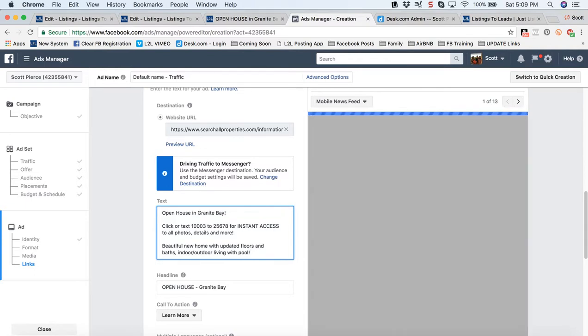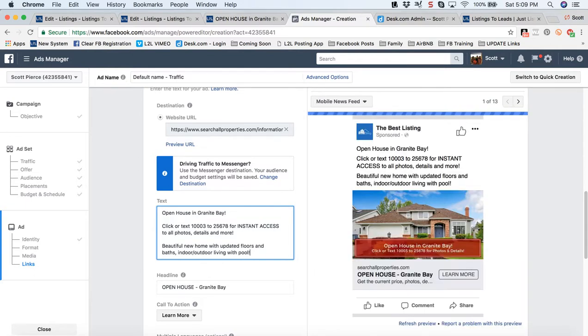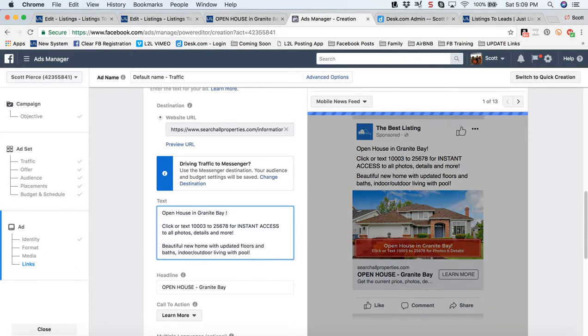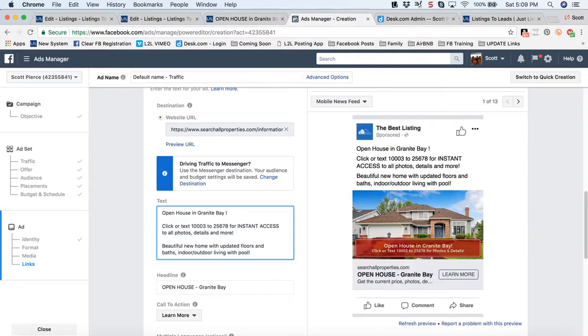Just the highlights of the property. Do not try to put in the entire property description. No one is going to read it. We want to be quick. We want to be easy. We want to be succinct with what we are trying to convey to people. I'm not going to include my phone number and call me, because they're not going to do that.